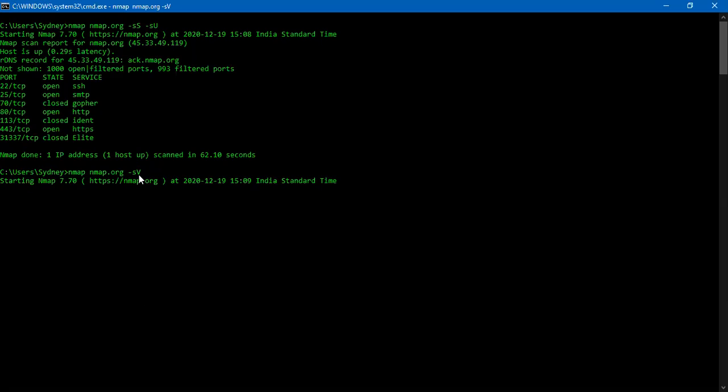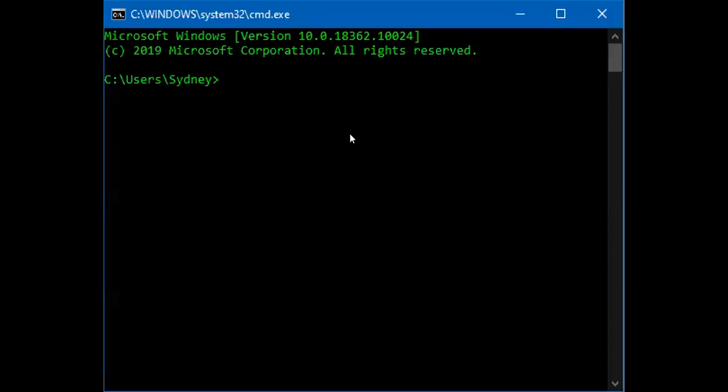-O, on the other hand, finds out whatever version of the operating system is running. For example, if you were to open another terminal or command prompt, and we try the same command again, but instead of -SV, we make it -O.